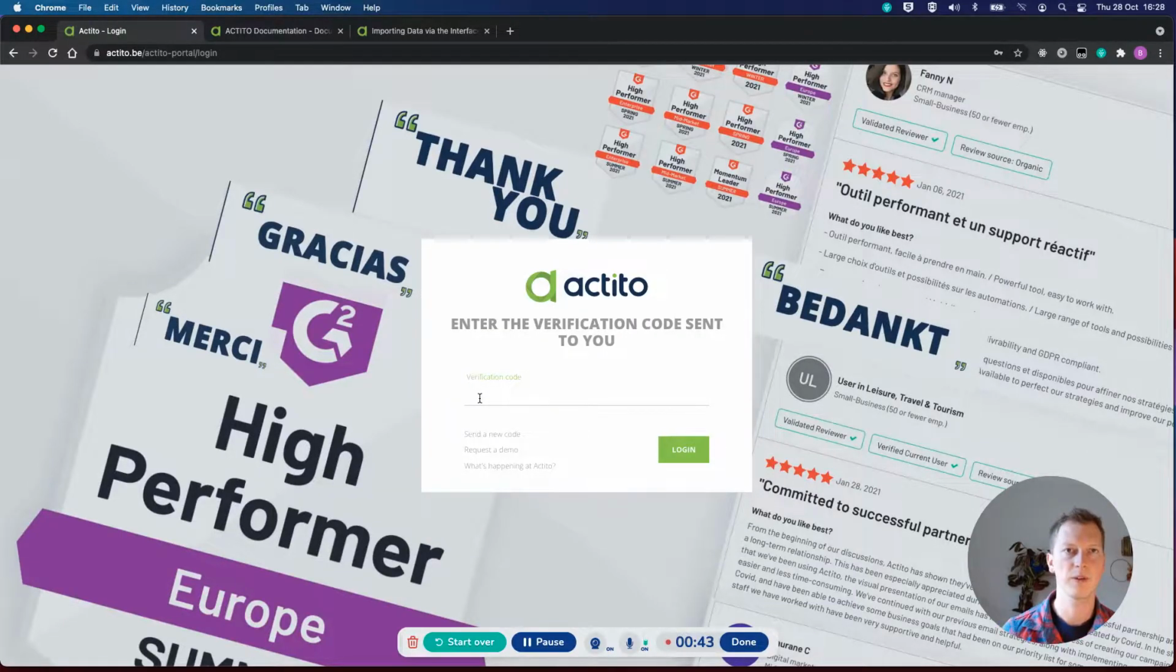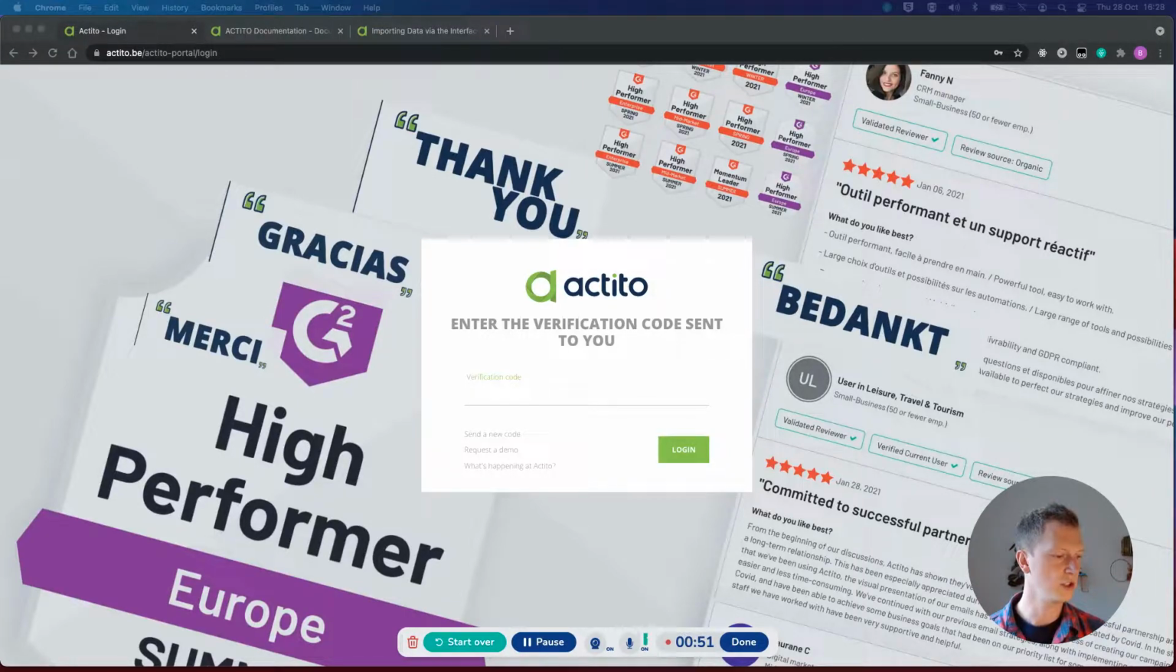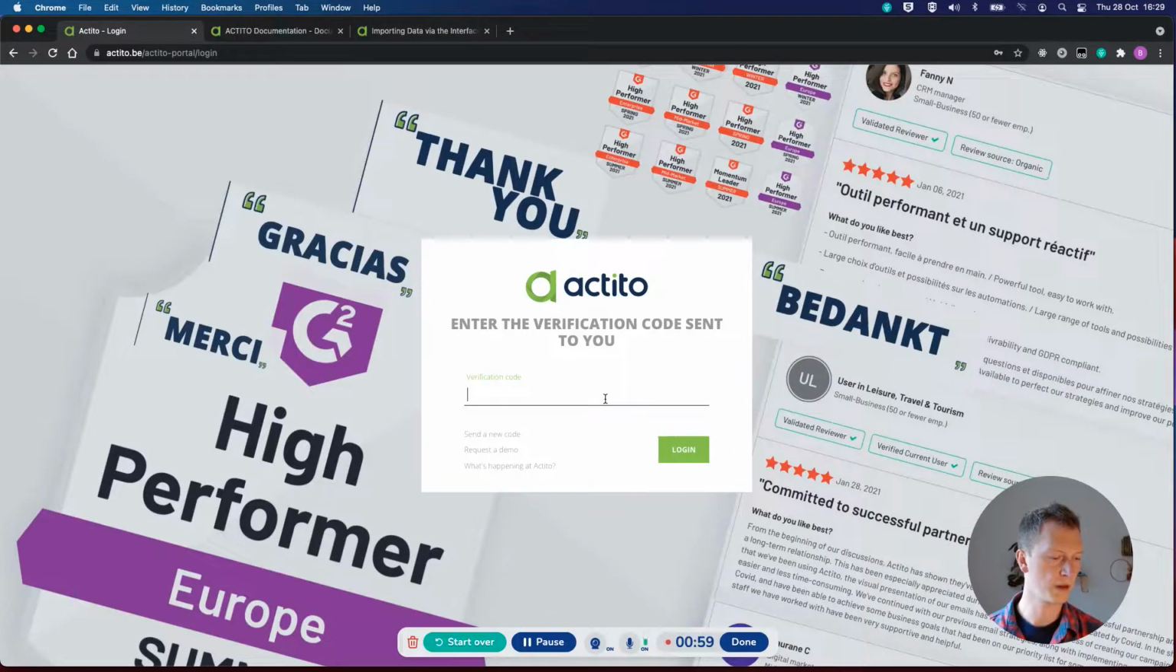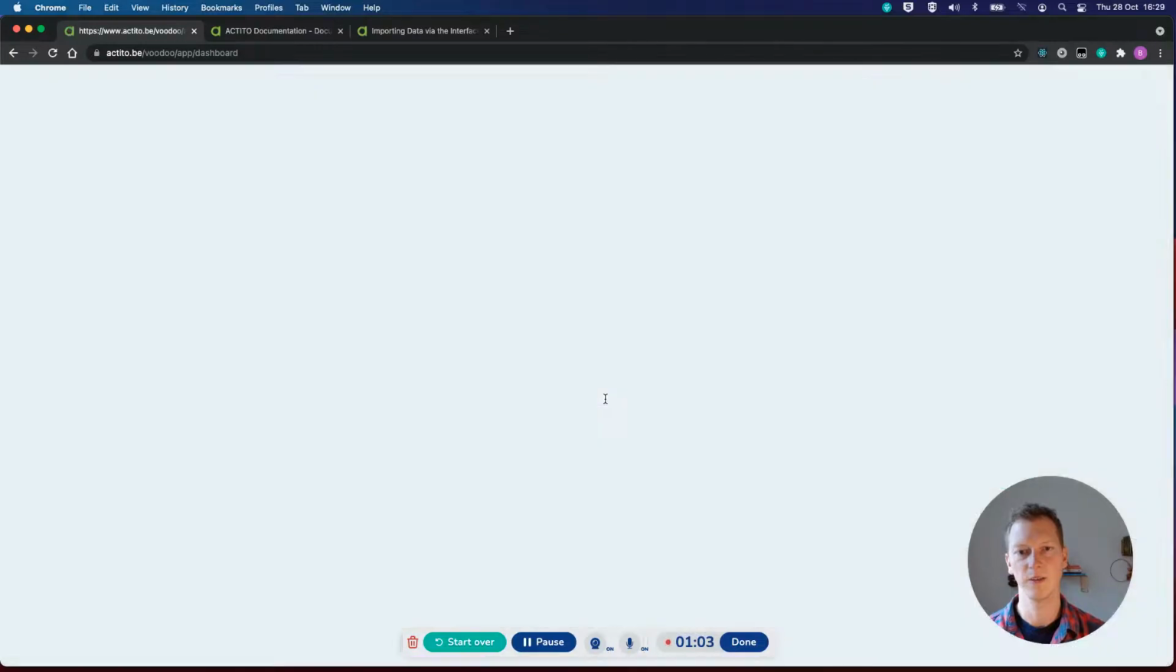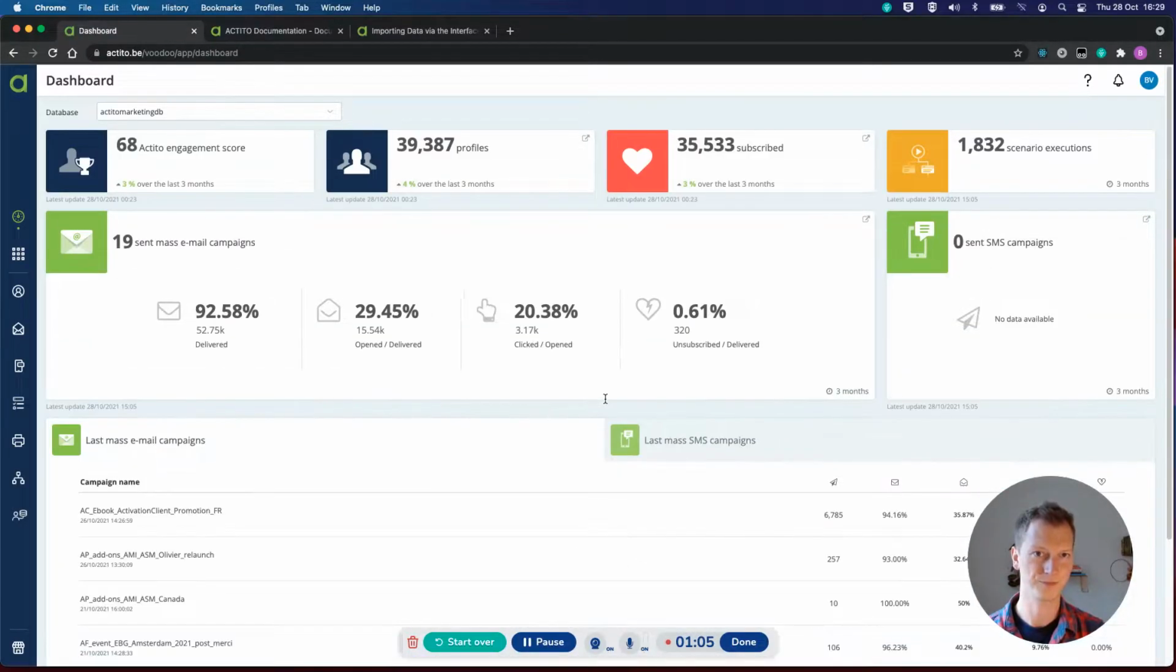And typically on every license, we activate two-factor authentication. So the little email that you heard arriving is my authentication code. This is just to make sure that we don't have hackers, people that don't need to be on your platform. So you can either receive this by email or by SMS. You just copy paste that code into this little field and you're good to go. This is Actito. Welcome again.